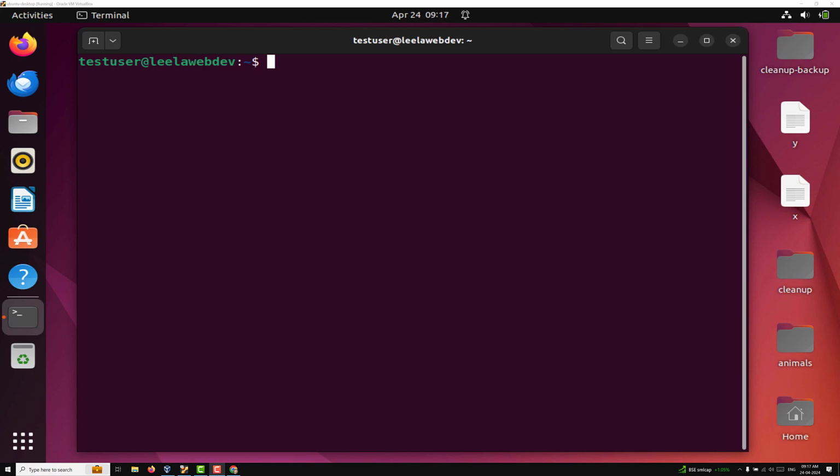For example, the first one is the access time. This timestamp records the last time the file's content was read or displayed. This could be through commands like cat, less or vim to view the file.